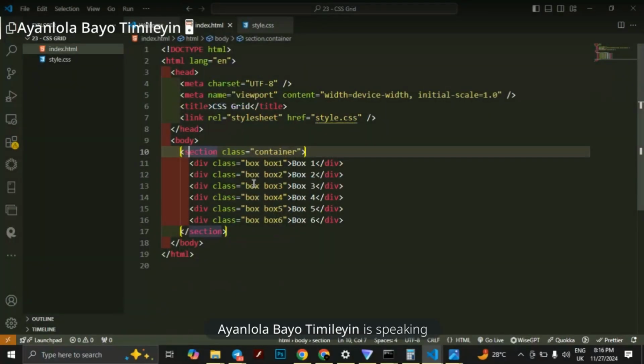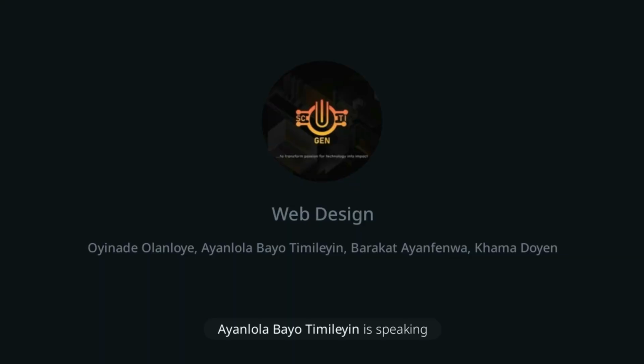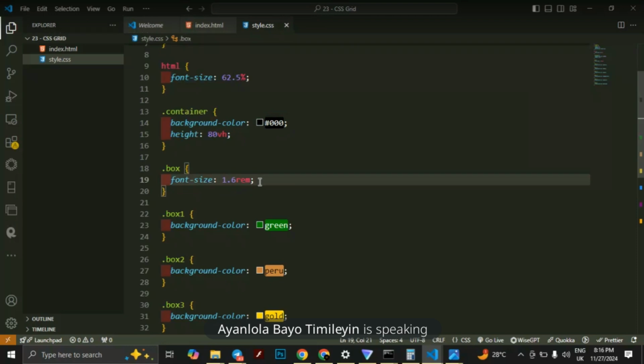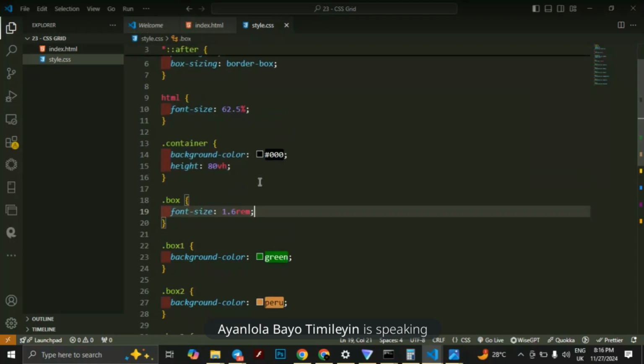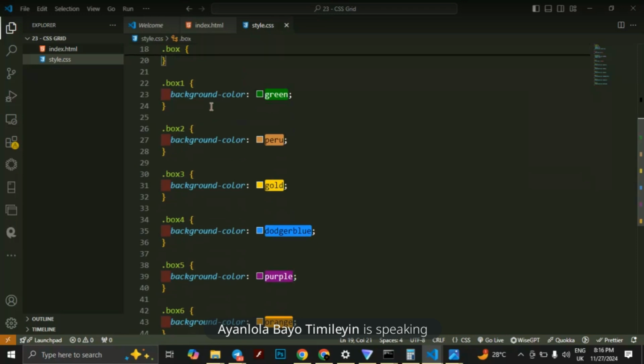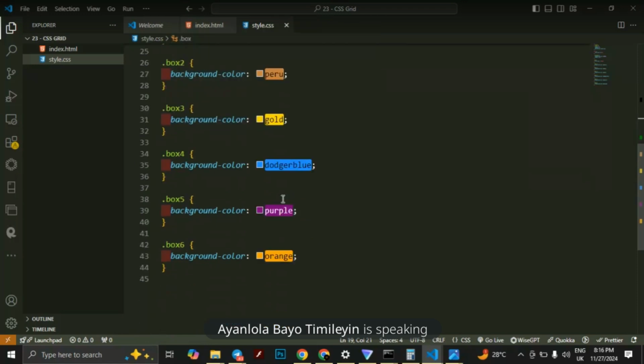So which means what I'm doing here is that all the divs should have the same font size of 1.6 rem, which is also equivalent to 16 pixels. All right. And then I gave each individual item their background color. So box one has green, the second one has peru, like that, down to the 6th element, which has orange, and you can see the output right here. Box 1, box 2, box 3, 4, 5, and 6.